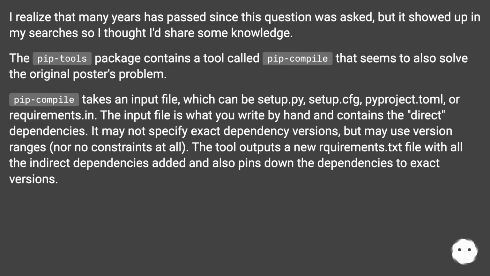I realize that many years have passed since this question was asked, but it showed up in my searches, so I thought I'd share some knowledge. The pip-tools package contains a tool called pip-compile that seems to also solve the original poster's problem. pip-compile takes an input file, which can be setup.py, setup.cfg, pyproject.toml, or requirements.in. The input file is what you write by hand and contains the direct dependencies. It may not specify exact dependency versions, but may use version ranges, or no constraints at all. The tool outputs a new requirements.txt file with all the indirect dependencies added and also pins down the dependencies to exact versions.